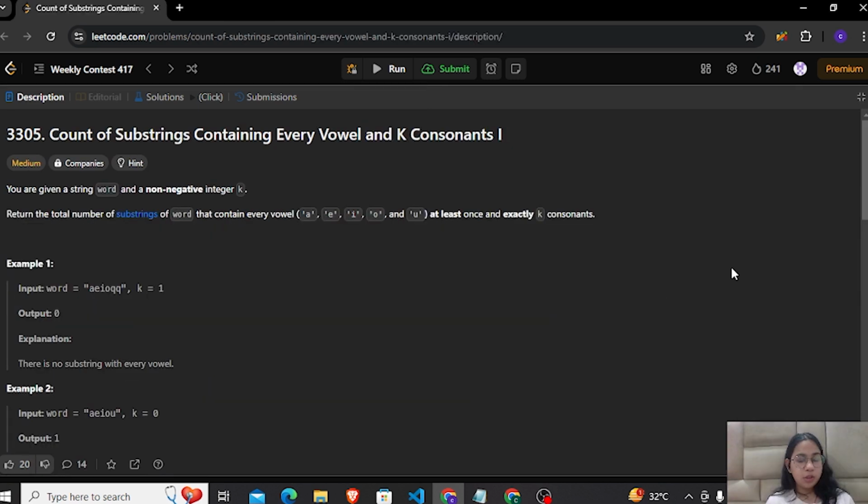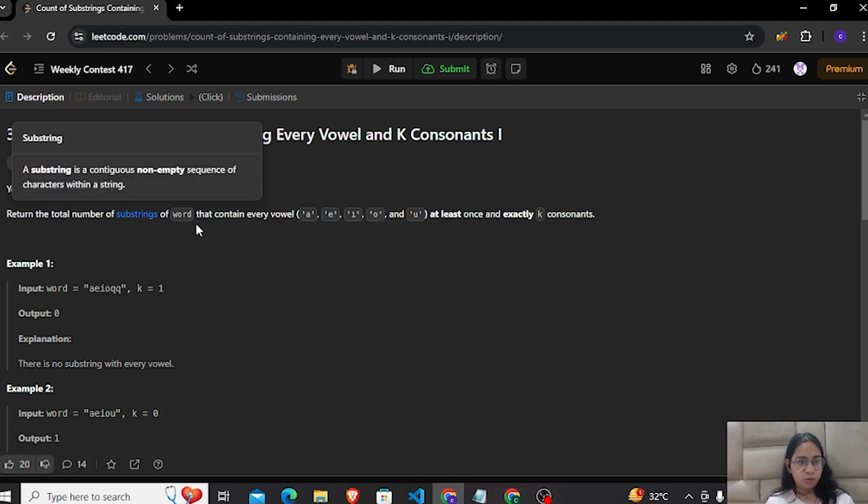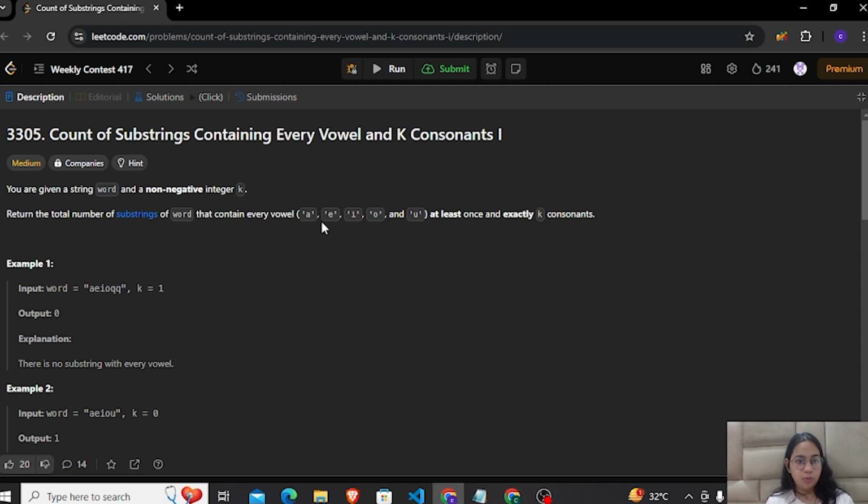operation. Now let us move to question number three, which is: you are given a string word and a non-negative integer k. Return the total number of substrings of word that contain every vowel A, E, I, O, U at least once, and exactly k consonants.